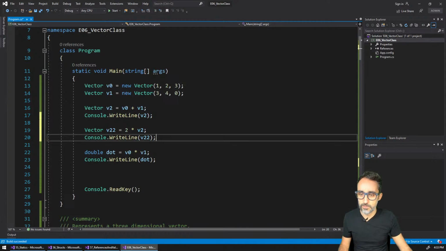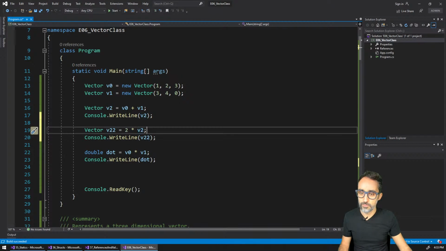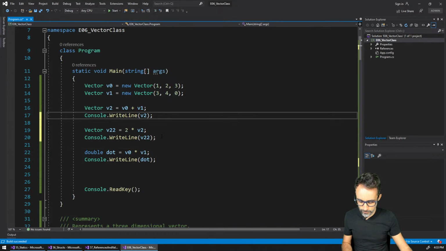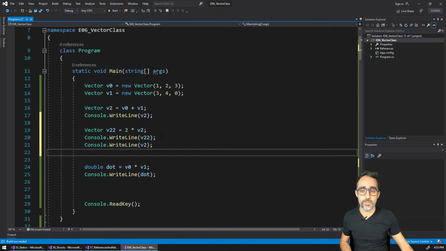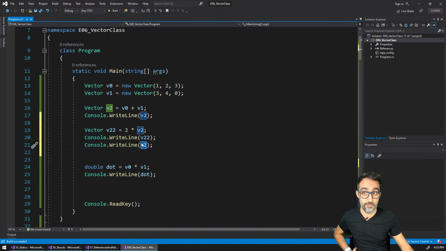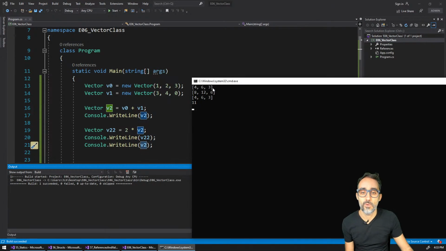Let's prove that this works. So this is now working, but let me also print again v2 to make sure that it hasn't changed. All right. So we have v2, we have v2 multiplied by 2, we have v2 again, it hasn't changed, and we have the dot product between the two vectors.